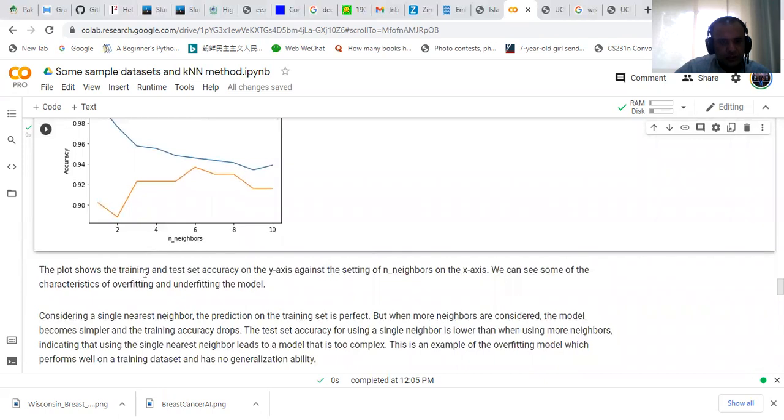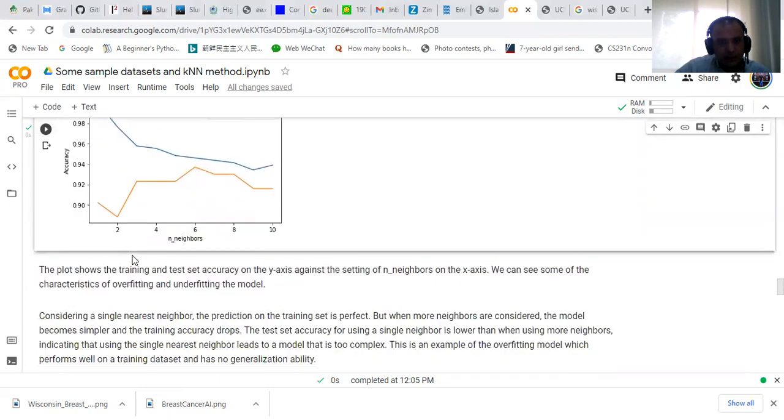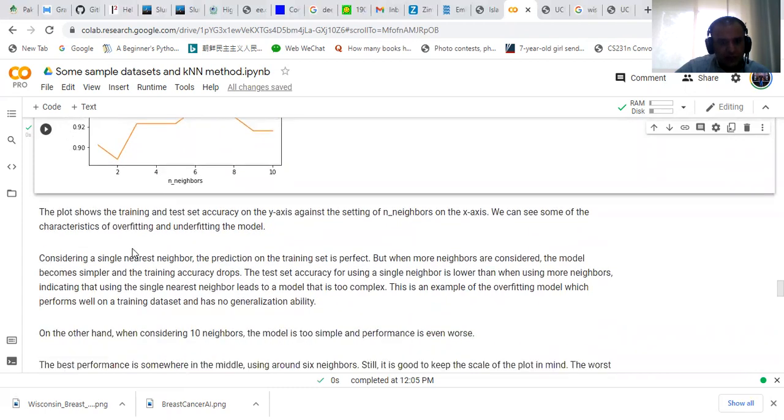The plot shows the training and test set accuracy on the y-axis against the number of neighbors on the x-axis. We can see some of the characteristics of overfitting and underfitting in the model. What is overfitting? The model performs well on the training set but performs poorly on the test set. And what is underfitting? The model performs poorly on the training set as well as on the test set.